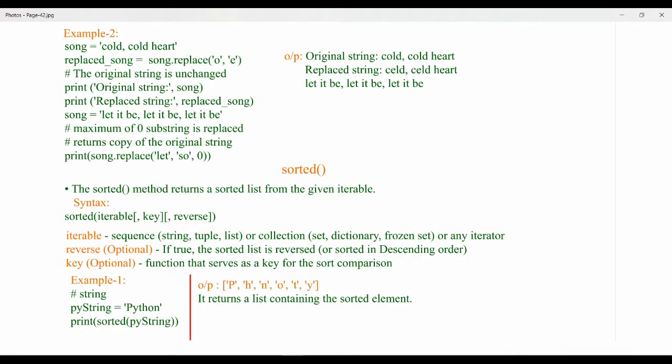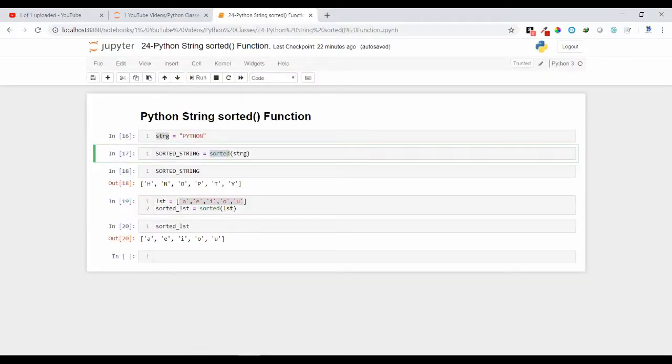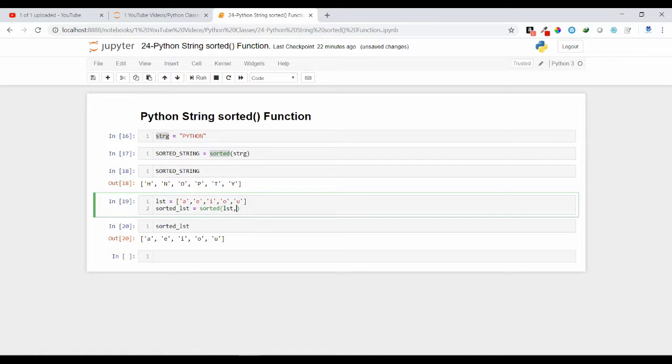Here we have only used iterable as an argument. Let's see reverse as an argument. If you want to sort in the reverse direction, then you can pass reverse as a parameter: reverse equal to True. Let's see.